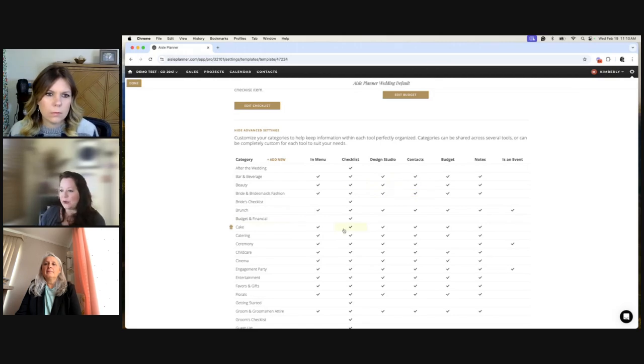So for example, maybe you have cake as a category, you use that category in different tools. If you did not have it checked under budget, for example, you wouldn't be able to just automatically categorize something under cake. You'd want to either make sure that it was checked under budget, or if you didn't have the category, that you've gone in and added it and then checked the tools under which you want to be able to organize accordingly.